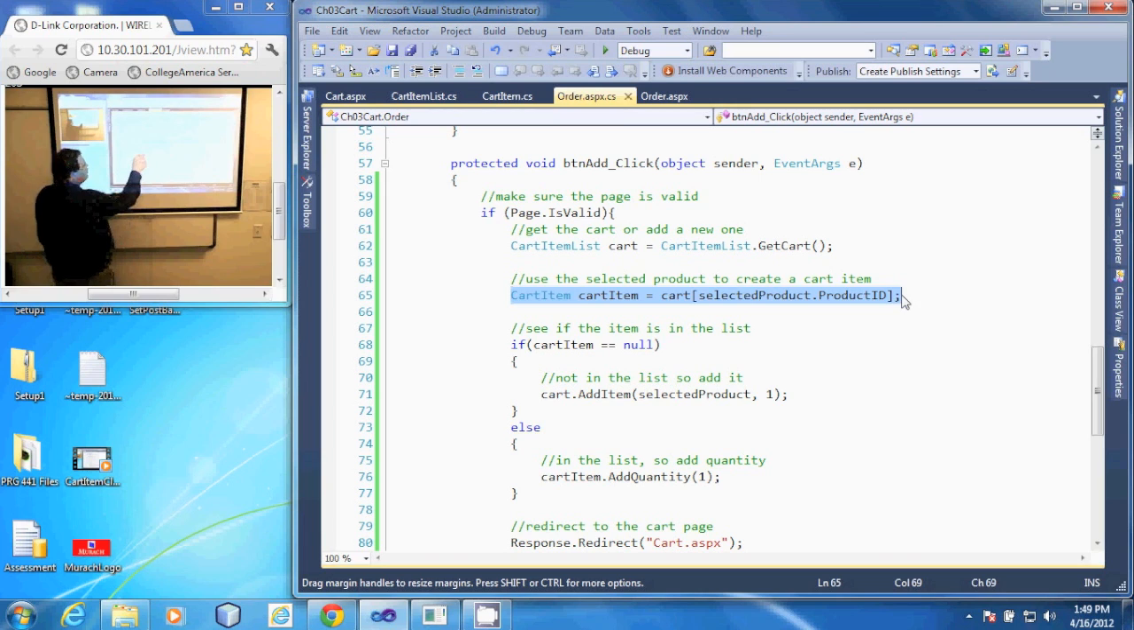First, we'll see if it's already in the list. If it's not, then it adds that item to the end of the list. If it is in the list, then it adds one to the quantity. Then it redirects to the cart page. And that is the code for the Add to Cart button.